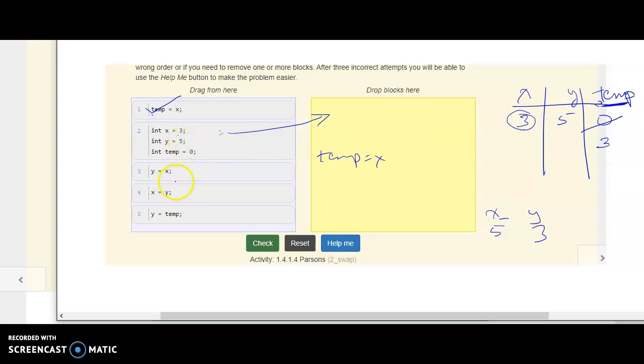And then we can assign y's value into x. So that means, so x gets the y value. So this is the next one. X gets the y value. So which means it is 5. All right. So now x is replaced with 5.